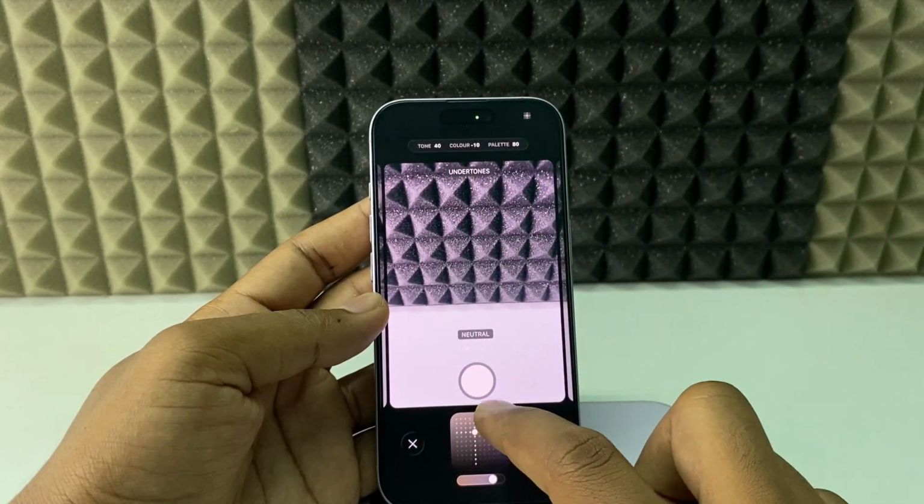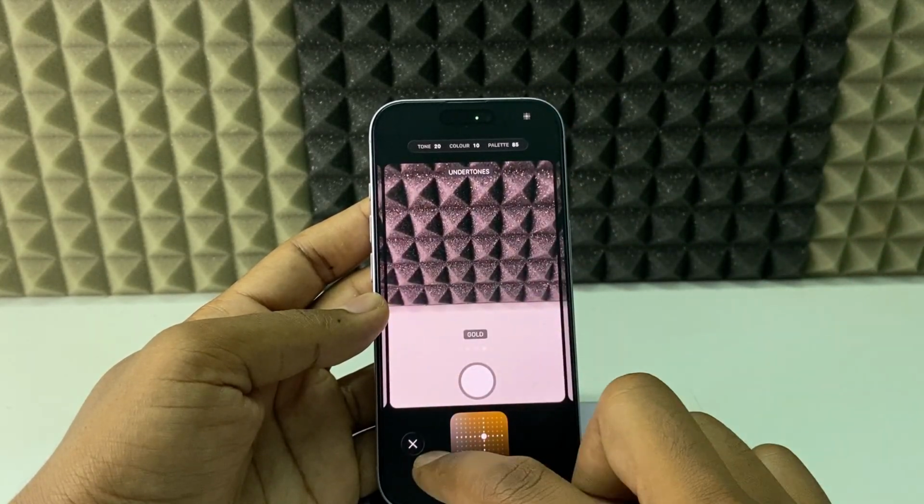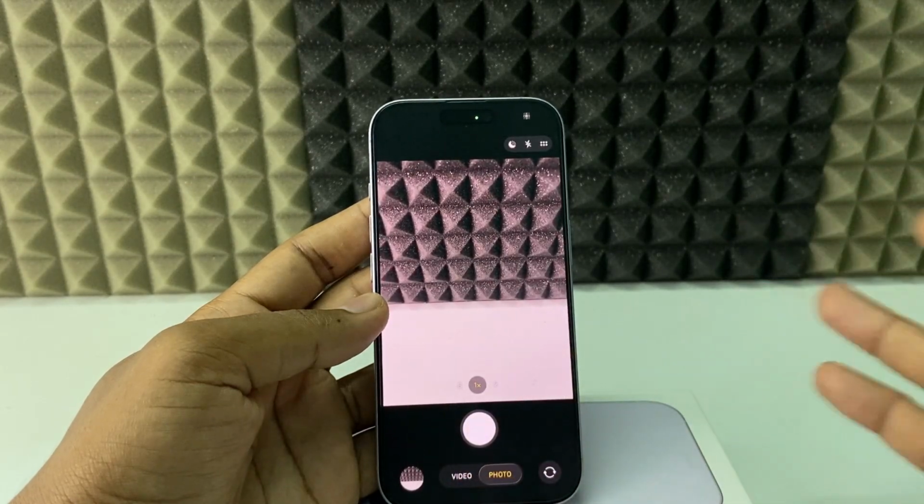So likewise, it's actually very simple. So this is how you need to do it.